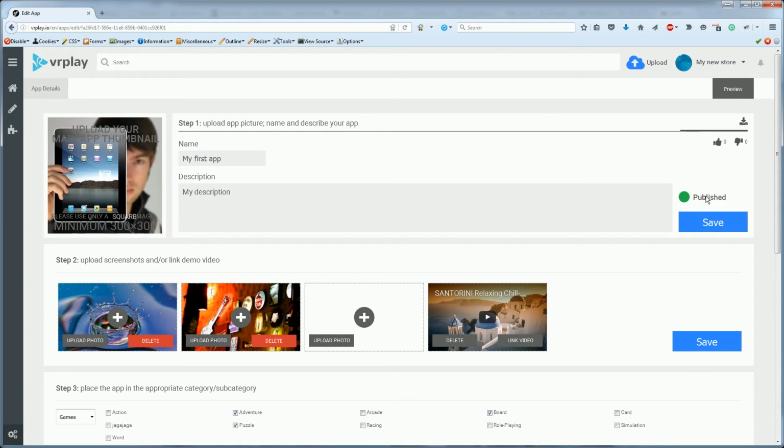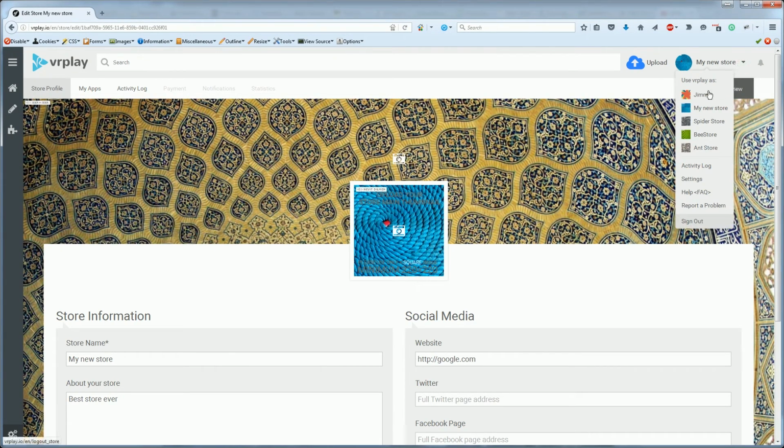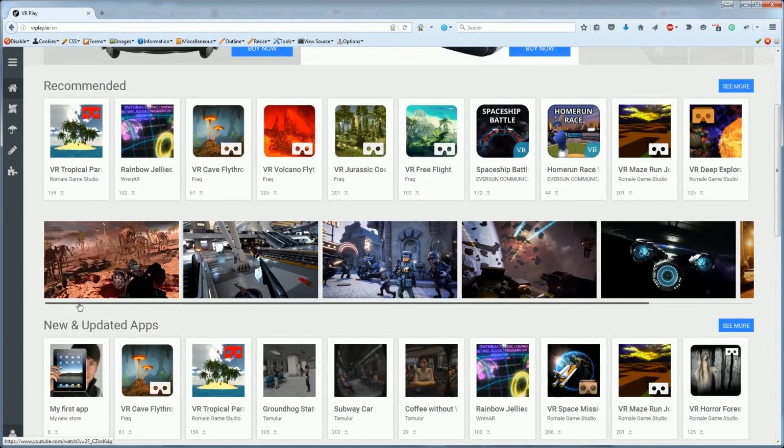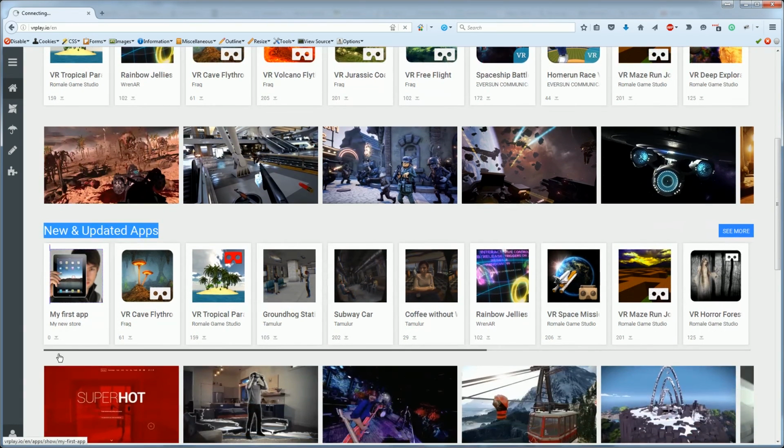Be careful that if you click on the homepage here when you are logged in as a store, you will get to your store page. In order to see the VRPlay homepage, you should be logged in as a user, so select the user, and your app will appear in the new and updated apps section. Here it is, my first app.